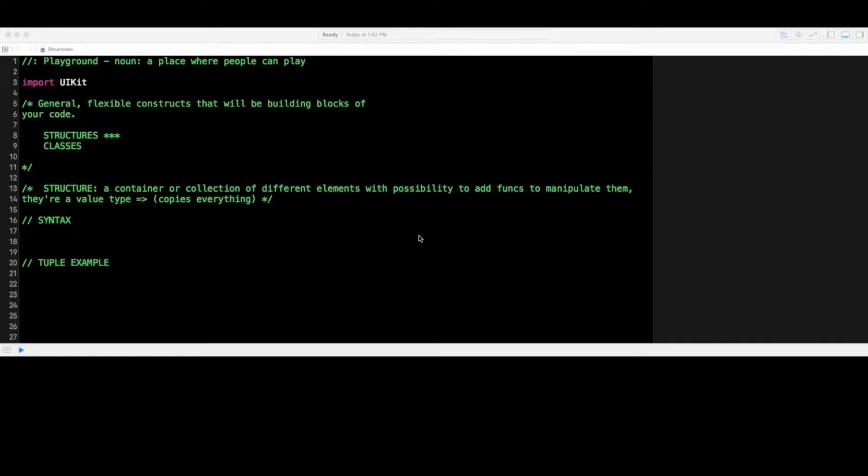Alright, so structures. What are structures? Well, a structure is basically a container or a collection of different elements that, with functions, give you many possibilities in order to work with them and to use them in your code. And what are they? Well, first of all, they are a value type.